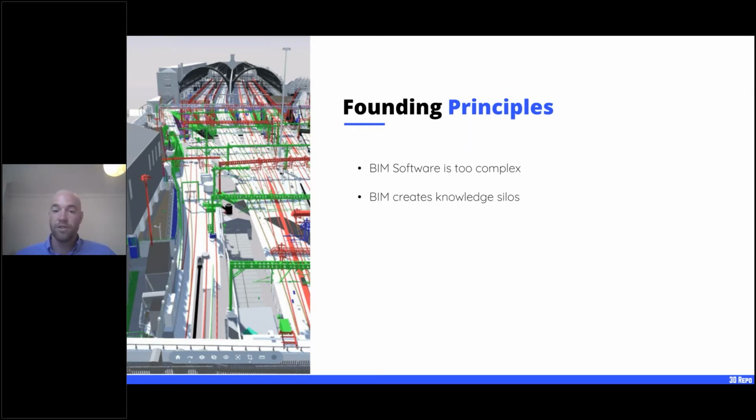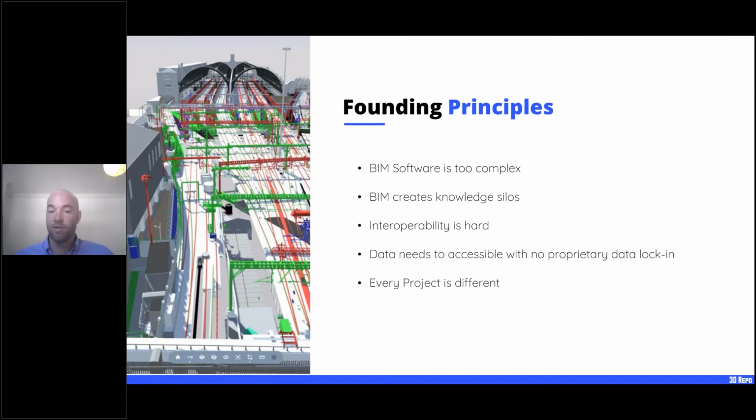BIM creates knowledge silos. Interoperability is difficult, as we all know. How do we get different data formats speaking to one another? Your data needs to be accessible with no proprietary data lock-in. And lastly, every project is different, with a different set of requirements.